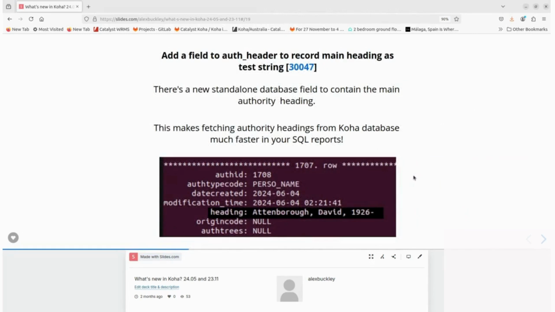This enhancement is quite a technical one. It's basically a database architectural change, but it does have real-world implications for libraries. This is a screenshot of a database record. In this example, we have an authority record in the database. Each row is a different piece of data.